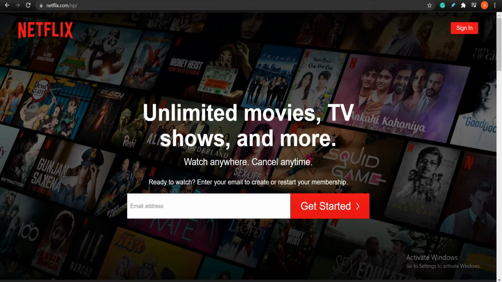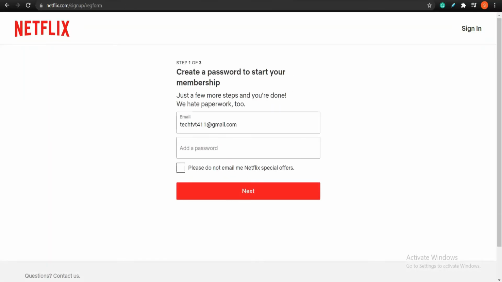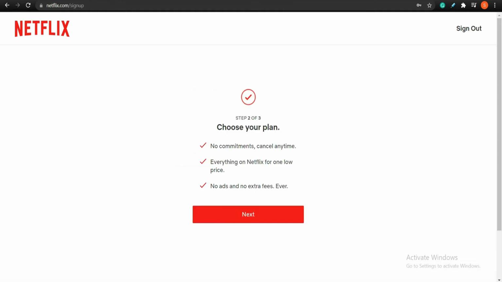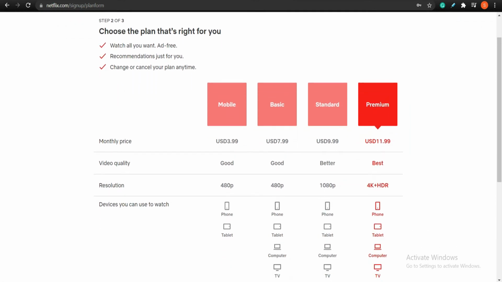At first, go to netflix.com. Now type in your email address and tap Get Started. Tap Next. Then enter your password. If you don't want emails from Netflix, check the box and tap Next. Again, tap Next. Now choose the plan that is perfect for you.